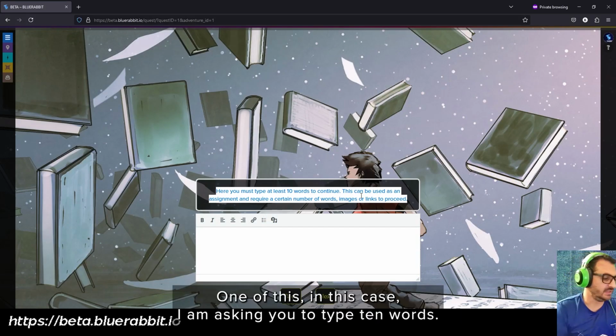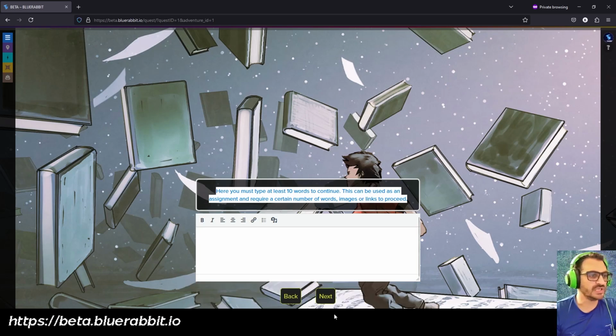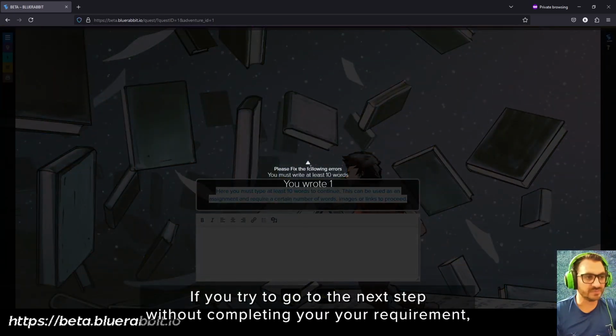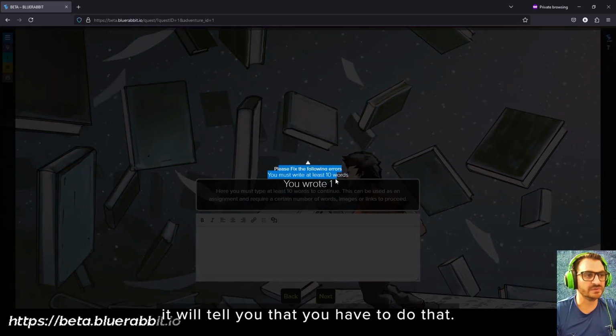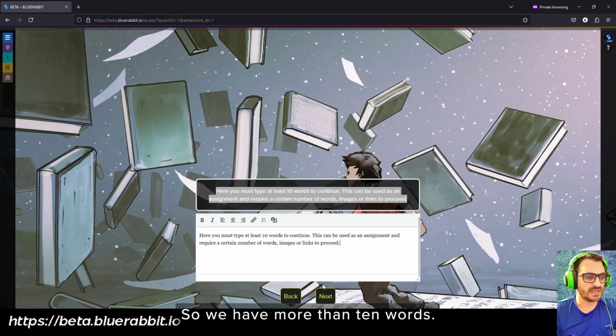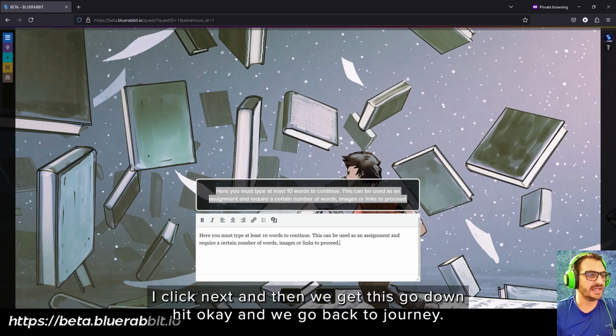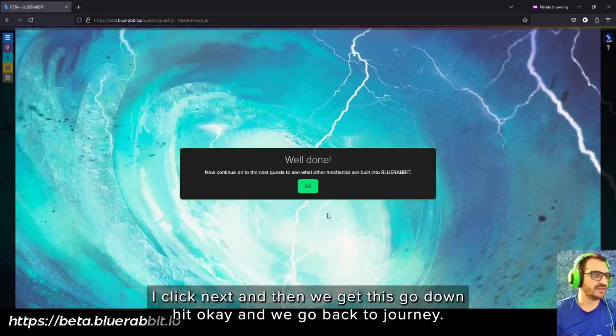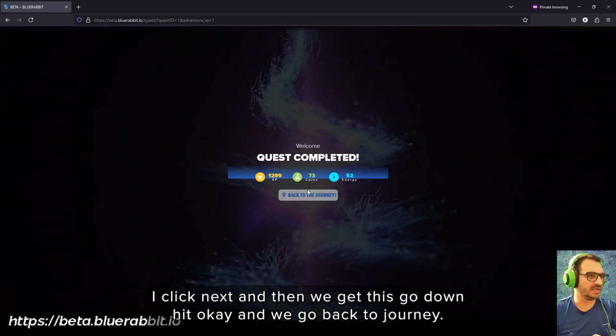In this case, I am asking you to type 10 words. If you try to go to the next step without completing your requirement, it will tell you that you have to do that. So I'm going to copy this, I'm going to paste it so we have more than 10 words. I click next, and then we get this well done. We hit OK, and we go back to the journey.